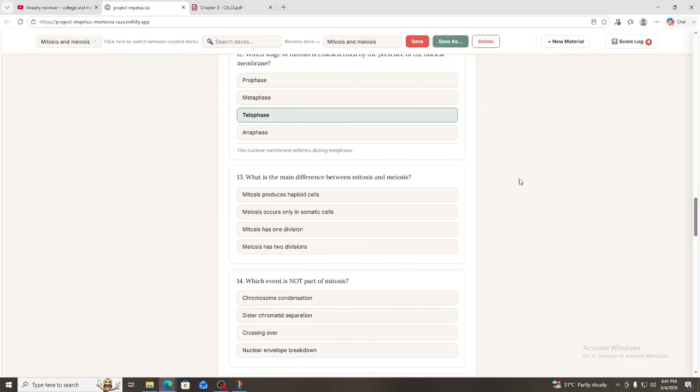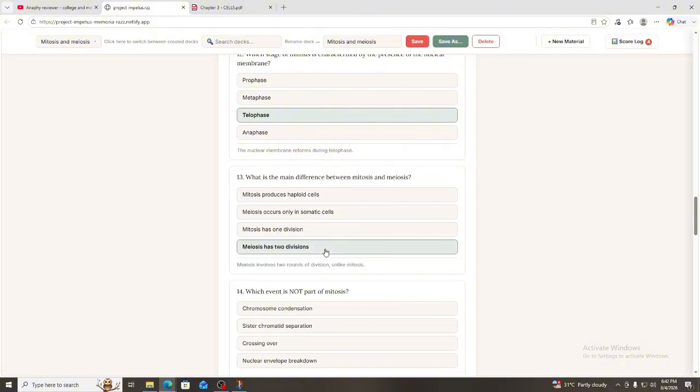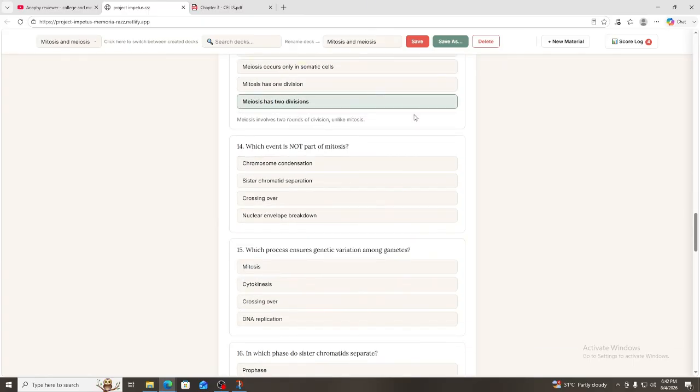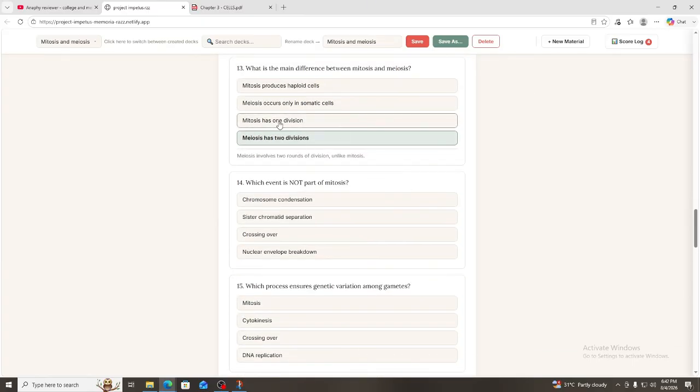What is the main difference between mitosis and meiosis? Alright, mitosis produces, okay, that's not true. Meiosis occurs only in somatic cells. Mitosis has 1 division, meiosis has 2 divisions. Mitosis produces haploid, meiosis occurs only. Okay, so the main difference between the two is that meiosis has 2 divisions. But this also is correct. So we have 2 options that can be correct, this one and this one.